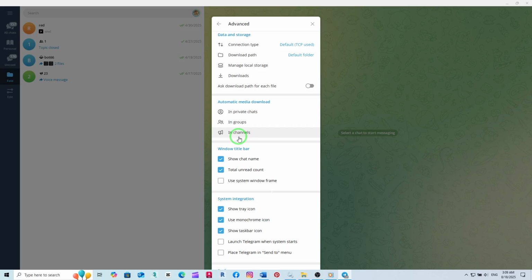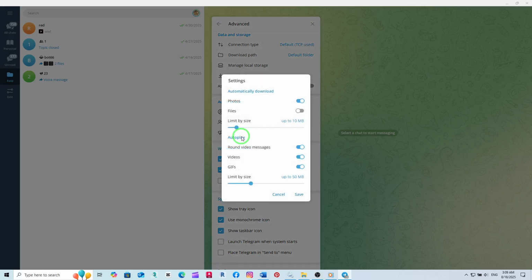Under Advanced, scroll until you see the section labeled Automatic Media Downloads. This is the place where Telegram sorts download settings based on chat types: private chats, groups, and channels. Click on In Channels to open the channel-specific settings. This is where you control what kind of media auto-downloads when you're browsing channels.